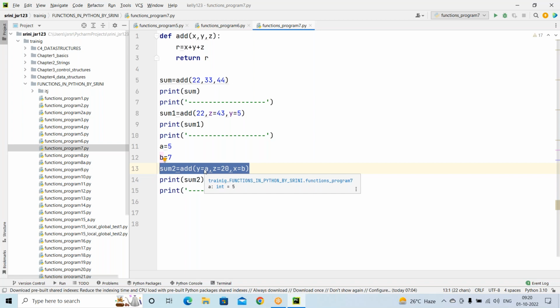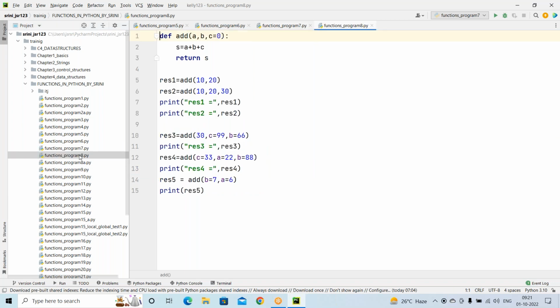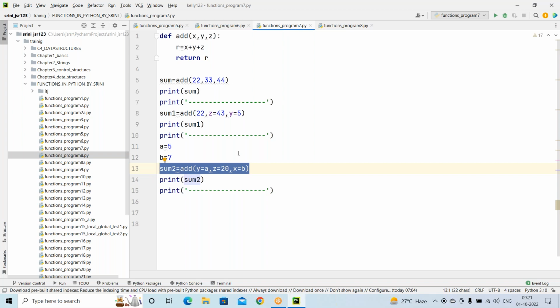There are 2 different styles of passing the values. One is positional, second one is keyword. That you understand? That's all. Now you are clear about this.